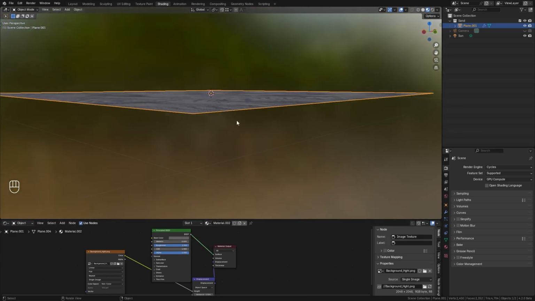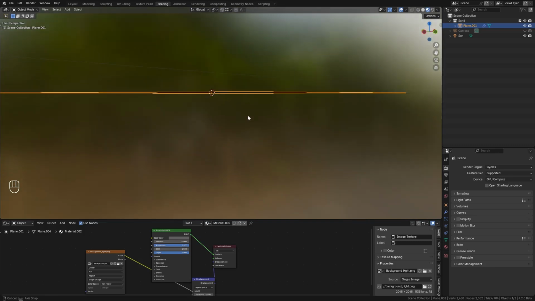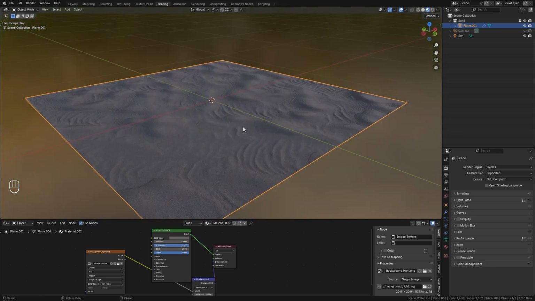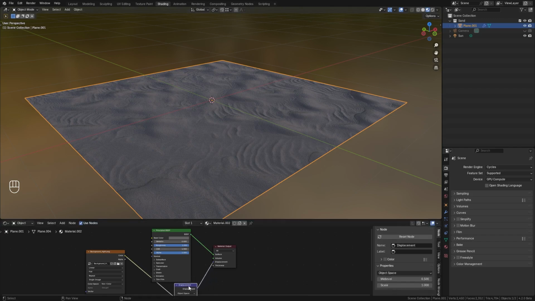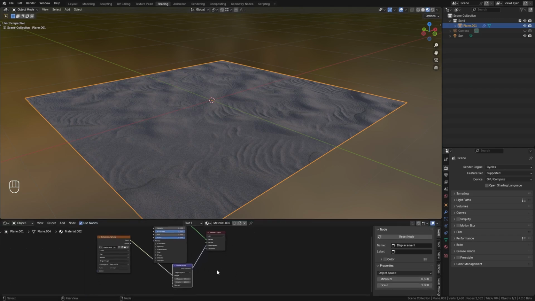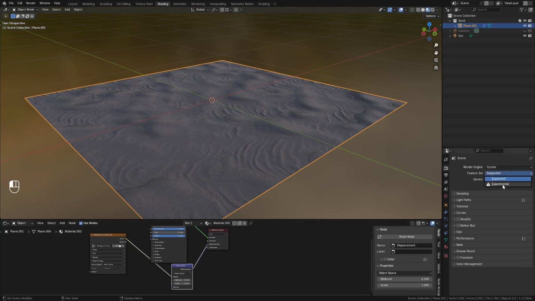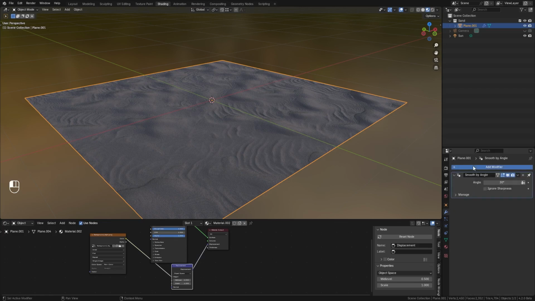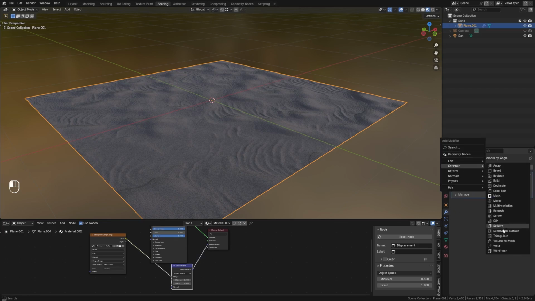It uses tessellation to dynamically subdivide a 3D model's surface during rendering. This process increases detail by creating smaller polygons in areas closer to the camera or where high detail is needed, while reducing subdivisions in distant or less detailed areas. To use it, we need to switch the feature set option in the render properties to experimental, and then from the modifiers, select Generate Subdivision Surface.